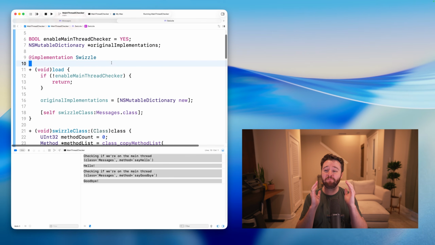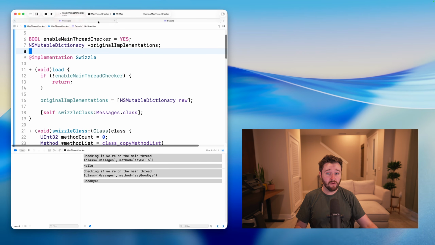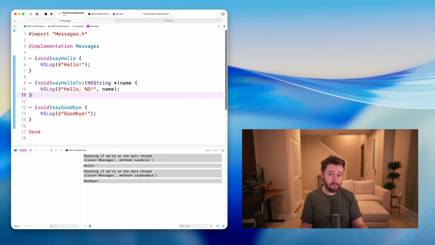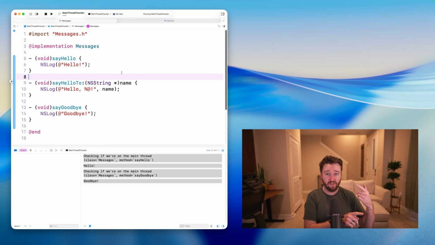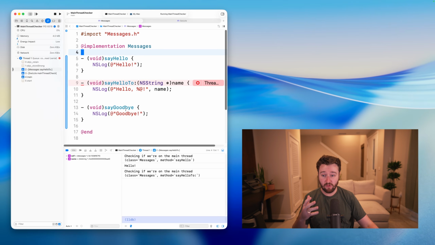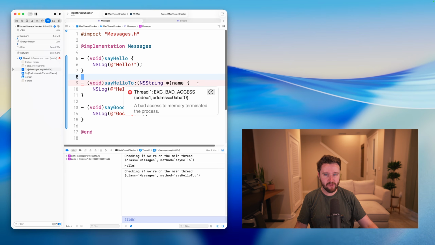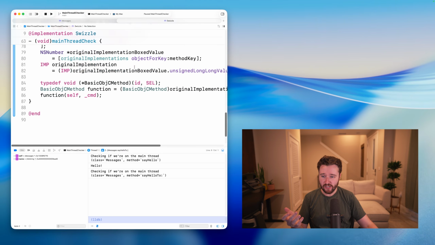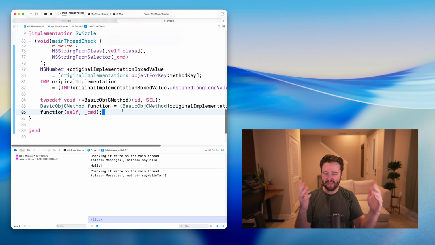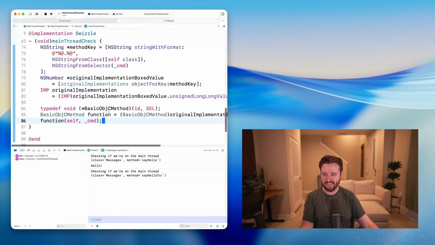But there are two big issues with the setup. For one, what happens if a method takes in a parameter? Remember, this is going to compile to a C-style function that takes in three parameters, self, _cmd, and now this name parameter. If we try calling this method now, we'll crash. Something about a bad memory access. Because over in our main thread checker where we get a pointer to the function we're trying to call, somebody needs to know to pass that name parameter here. But how do we do that when every method has different parameters it needs, different types, different counts? And where do we even get their values in the first place? Like, how do we get access to name from here?